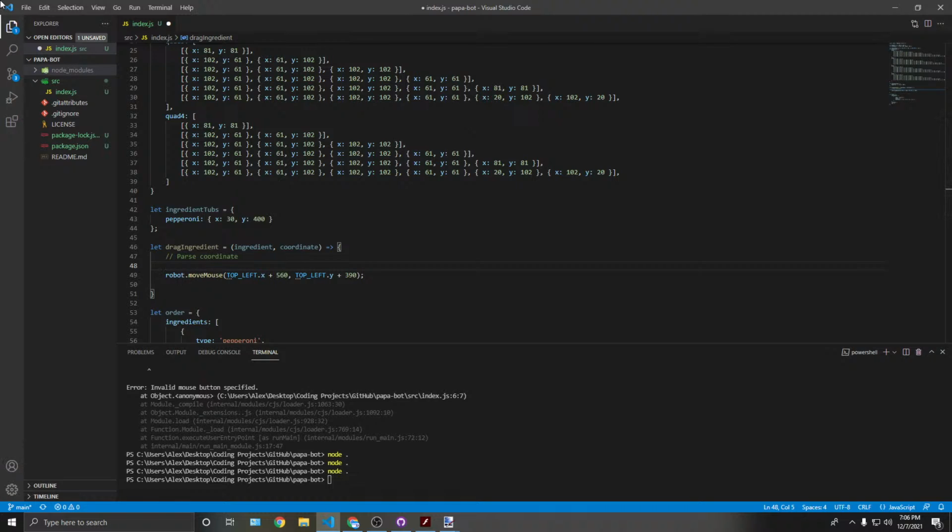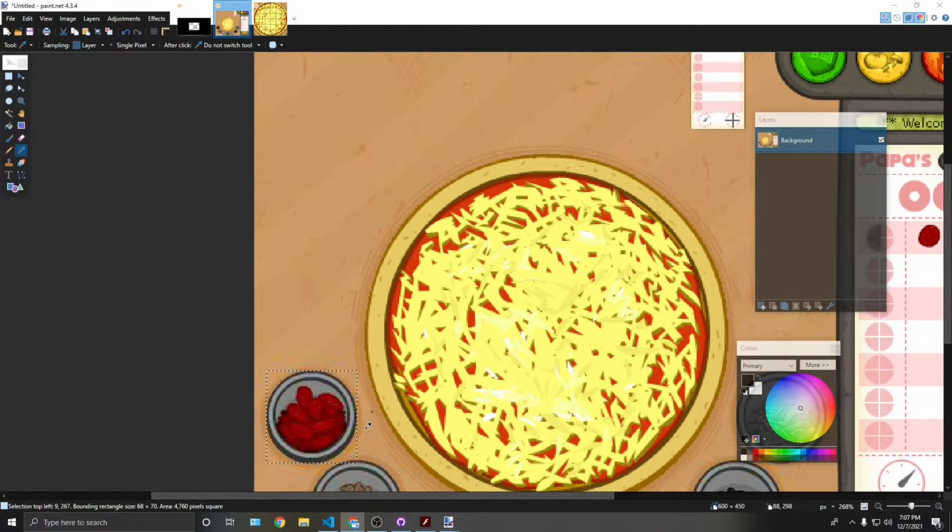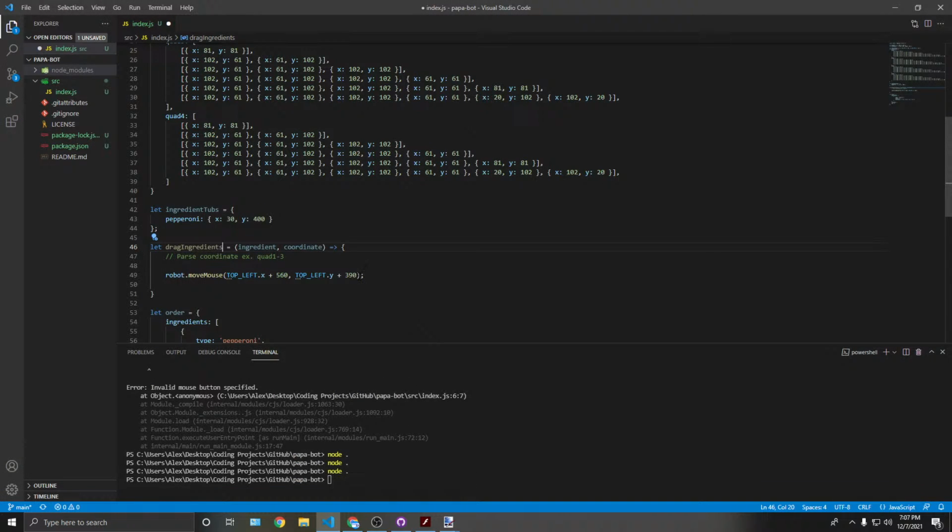So coordinate is going to be something like, for example, quad 4, or like quad 1, and then let's say 3. So this will tell us that it needs to go to this quadrant, and it needs to put 3 of whatever, and then into the specific positions that we laid out. So we can do that by saying let quad and then amount. And that is just coordinate dot split by that dash.